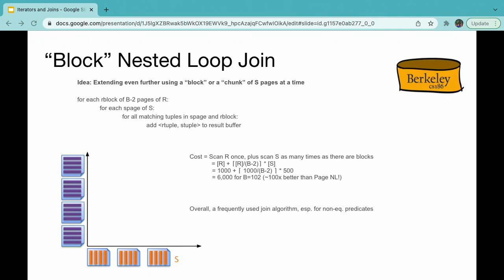And you can see how much more efficient this is. This is now only 6,000 IOs. And remember, we had like 40 or 50 million IOs for simple nested loop join, which dealt with only records. We had 500,000 for page nested loop join, which dealt with only pages. Now that we're dealing with blocks, we've reduced the number of times that we need to read in S, and so we've greatly reduced the number of IOs.